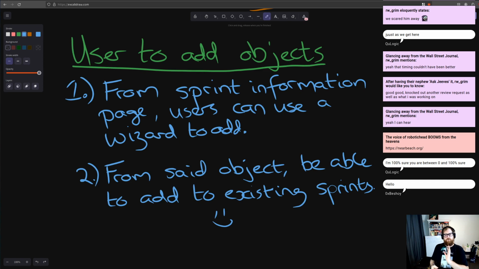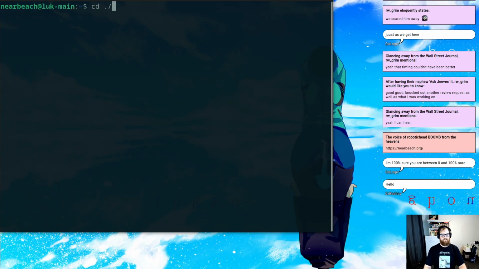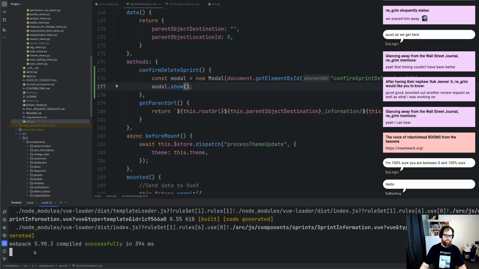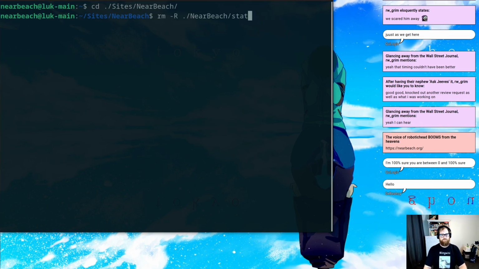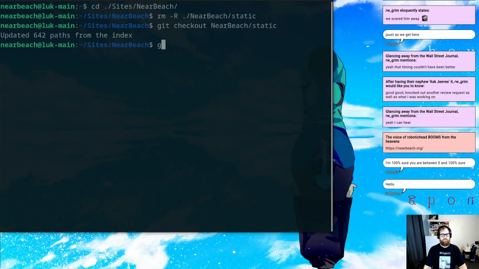So I'm going to probably call it there. It's 5 to 10. I've been streaming for almost 3.5 hours. I can't go on anymore. But before I do, let's cd into sites and NearBeach. Let's stop the Webpack. Let's do our cheeky remove of the static files, and then git checkout the static files, and then git status.